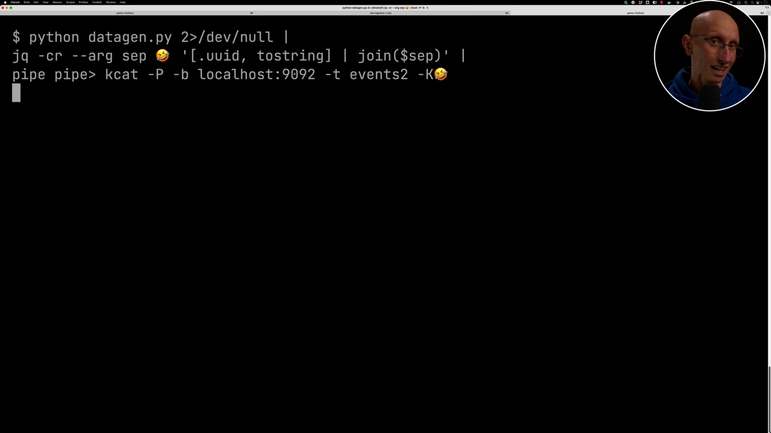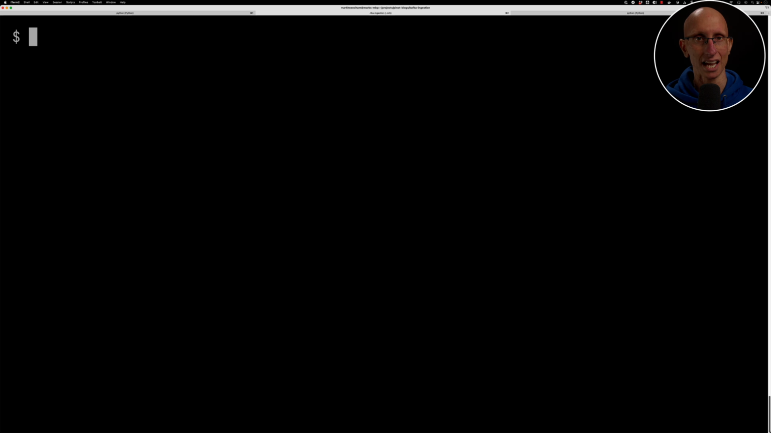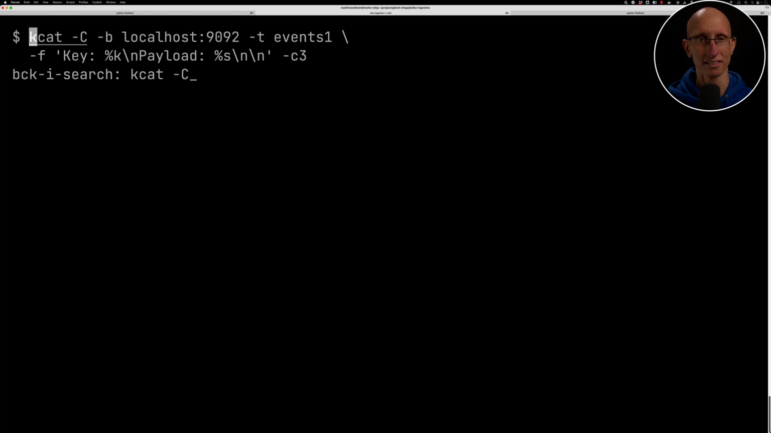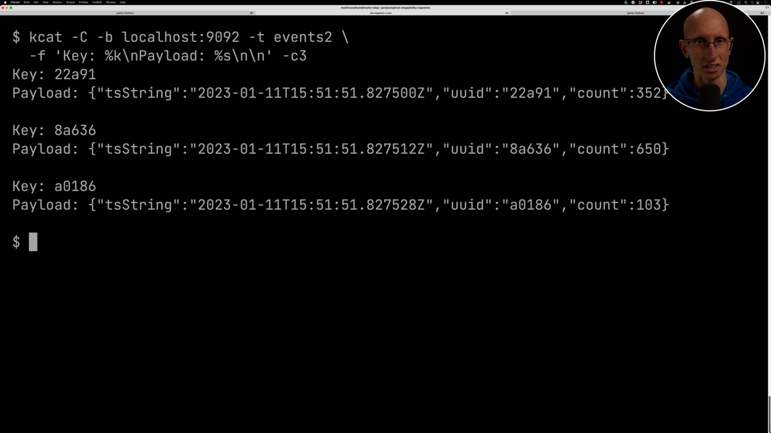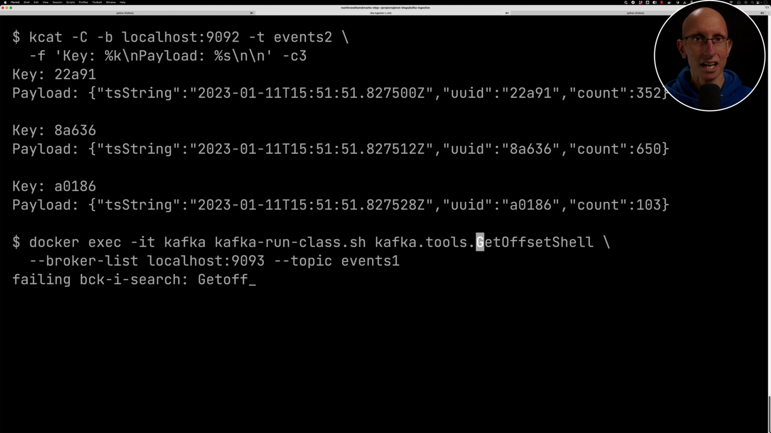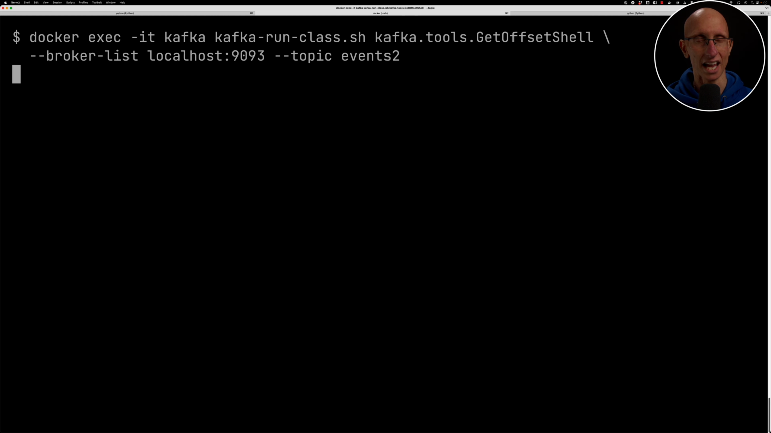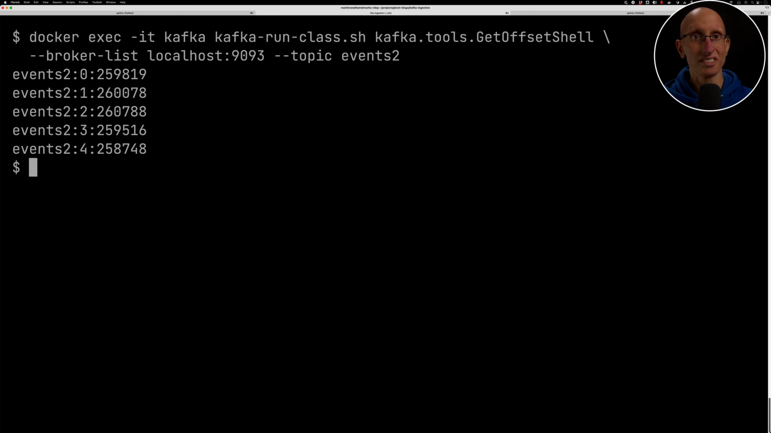So if we run that, and now let's go back to our other tab again, and we'll call this kcat command. And so you can see this time we have got a key and we've got a payload for each of our messages. So perfect, we've managed to sort that out. And then finally, let's just have a look at the offset command again. And you can see we've still got the events splitting across partitions. That's perfect. Everything is working as we would have hoped.